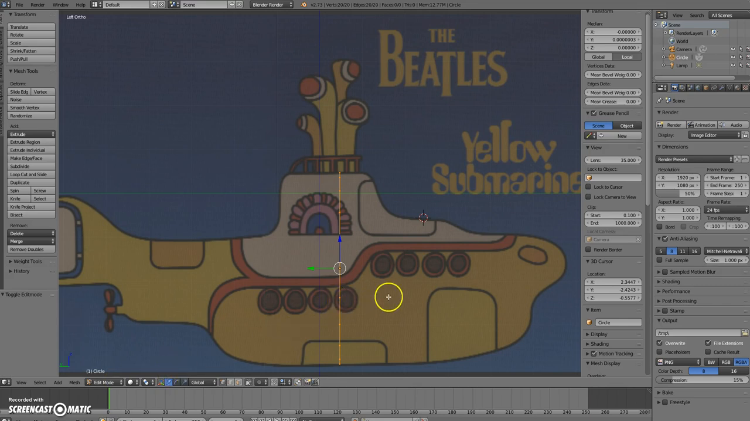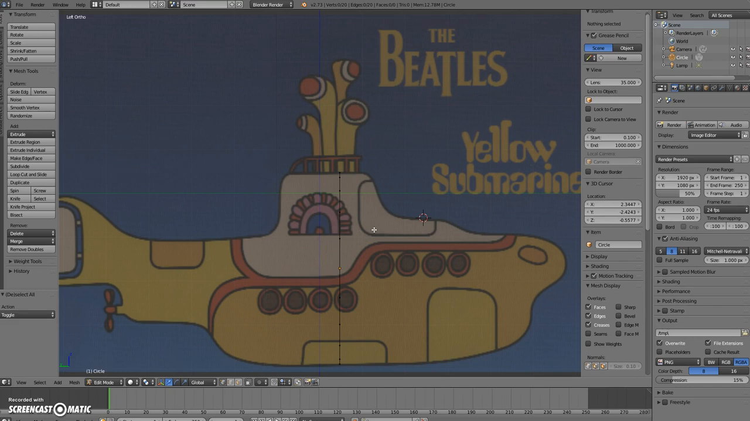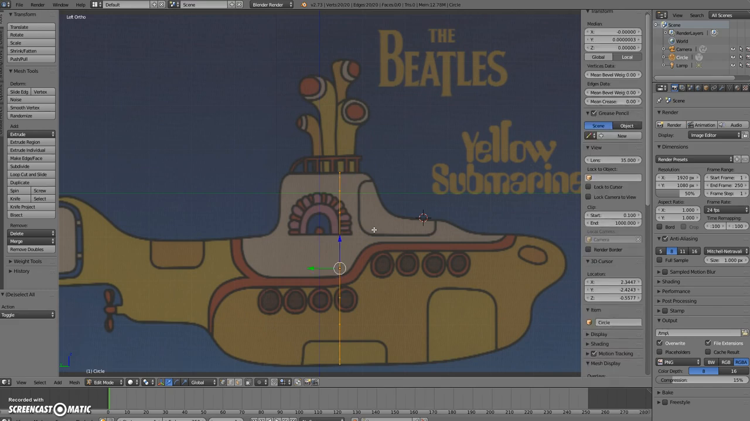And now you can see the vertices. All right, and we've got 20 vertices. Now, all of them are selected at the moment. If I press A, none of them are selected. So when they're black, they're not selected. Press A again, they're all selected.